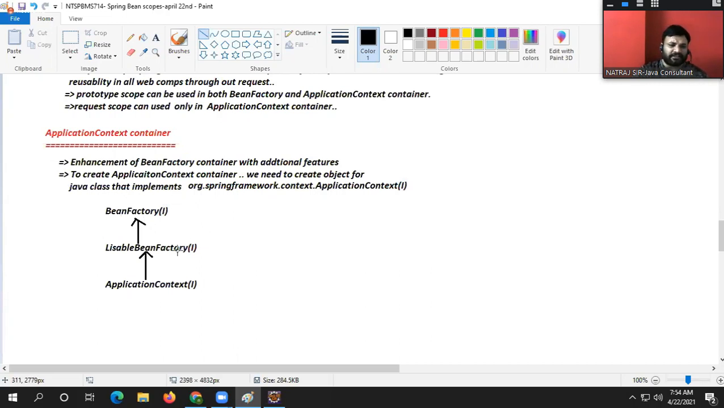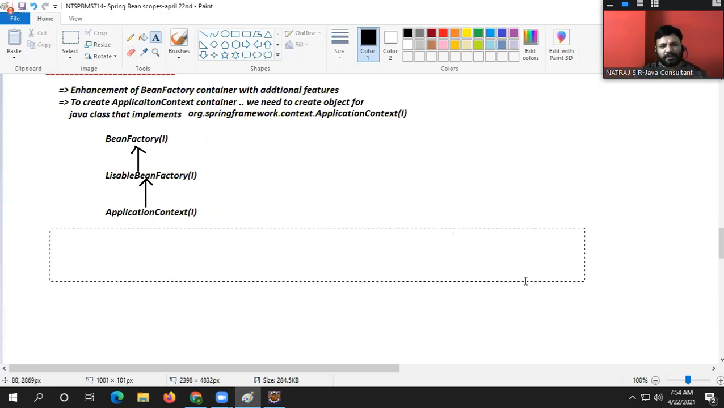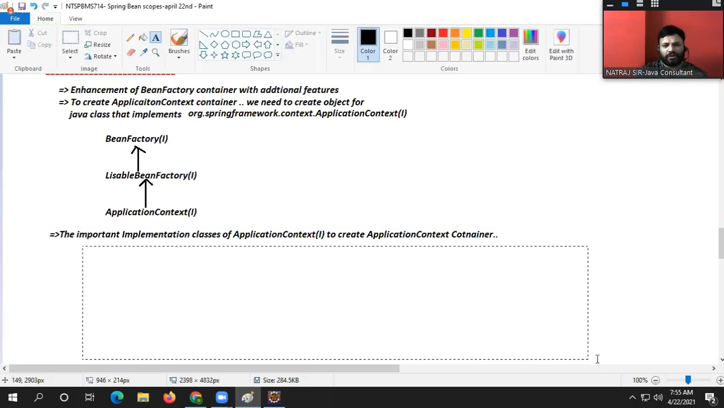Bean Factory interface, ListableBeanFactory interface, application context interface. Yes, now the important implementation classes of the application context interface to create an application context container. Are you getting my point?